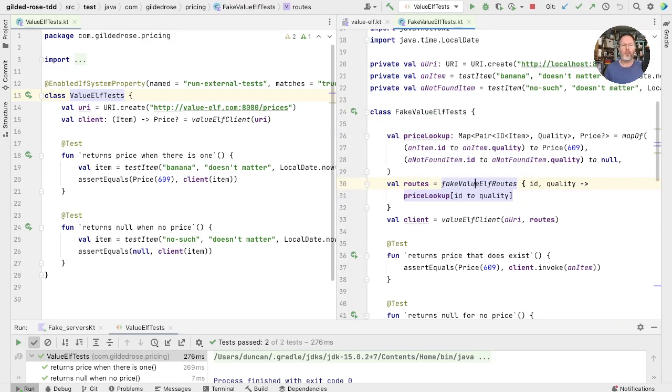because we want the same behavior. In fact, we want the same behavior so much that we should probably have the same tests. So let's work out how to test both the real ValueElf and the fake ValueElf with the same tests. What I like to do in these cases is just make these things as similar as possible, remove the duplication that we can, and just keep running the tests.